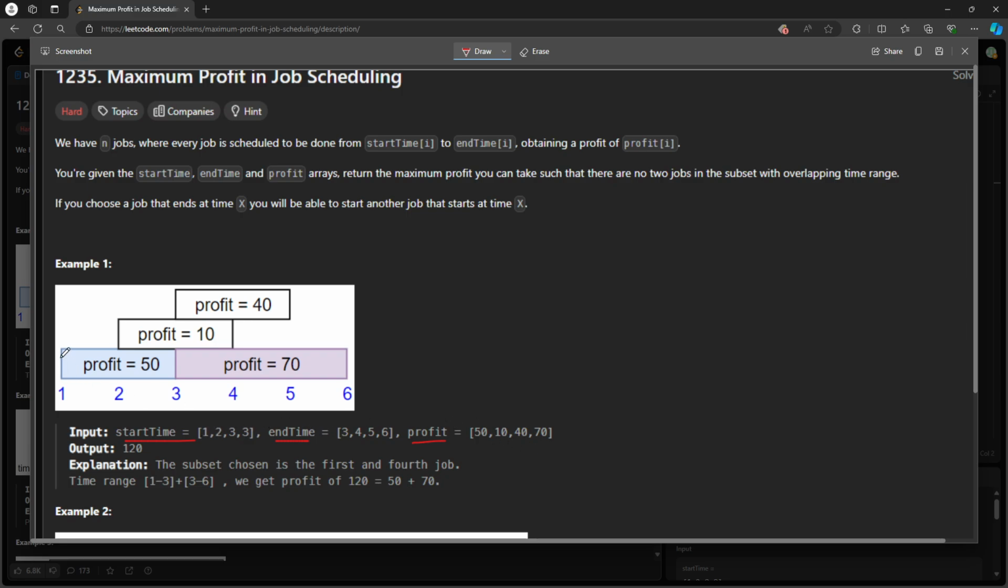So this is going to be the first block for the worker. Start time starting at 1 and end at 3 with the profit of 50, and so they just write down. And then another one is 2, 4, 10. And another one is 3, 5, 40. And then the last one is 3, 6, 70. Cool.